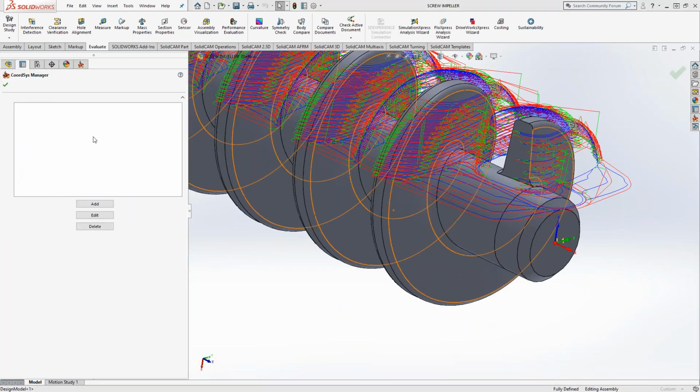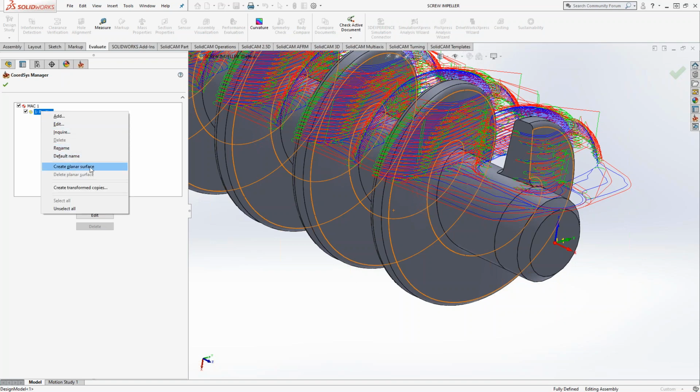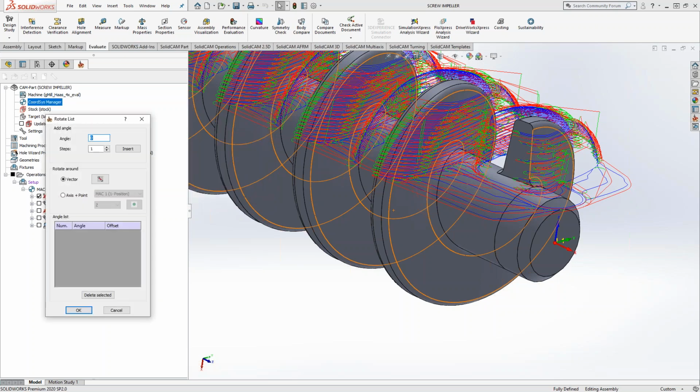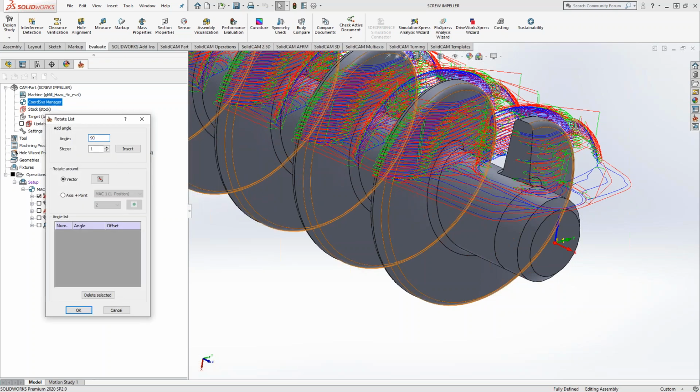But I'm just going to show you how you can create some quick toolpaths or quick coordinate systems. So let's go right click. No, let's try it over here. So transformed copies. I will create an indexed copy. Again, we'll do 90 degrees. We'll do number of steps 3. And axis point, we'll call this the x-axis.